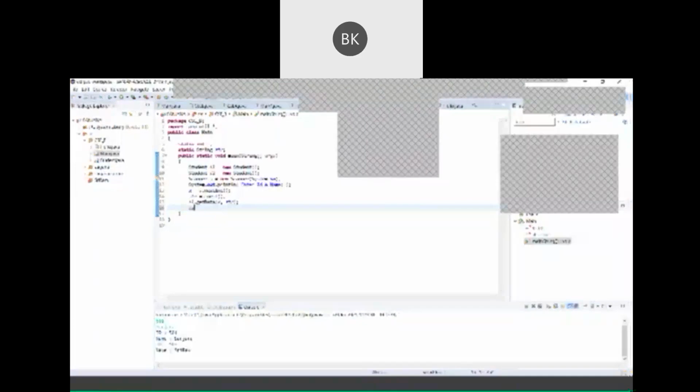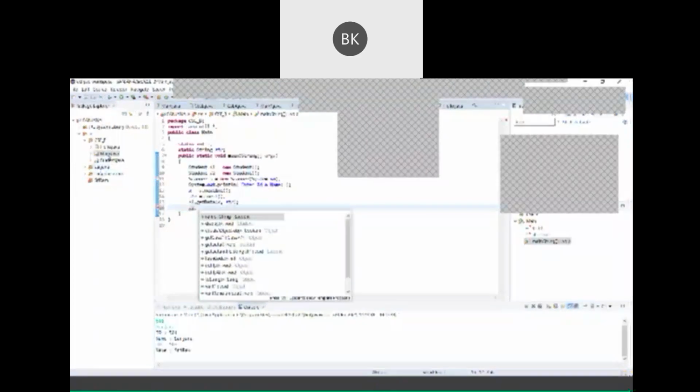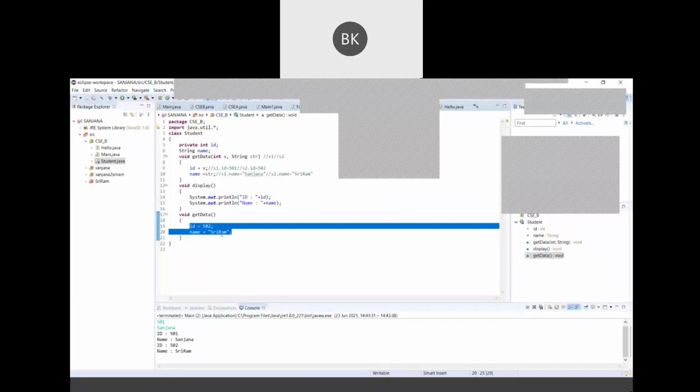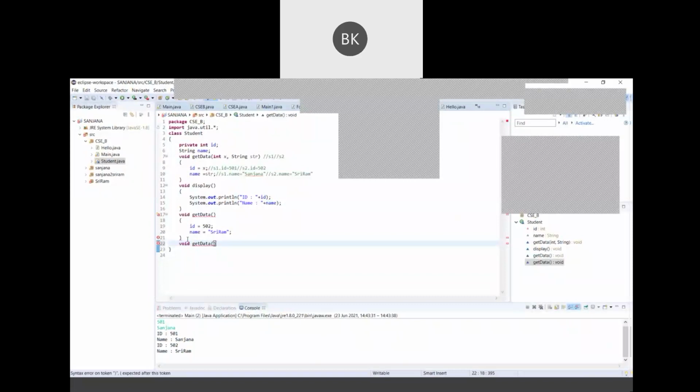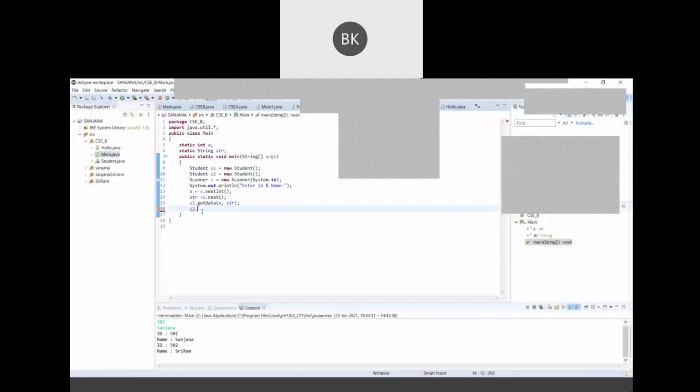I will write one more method, s2 dot, one more type of. Look here, void get data. I will take one more get data. Now this is the student class object, Student S. What kind of argument is it? Student S means this is a student class object. How do you call this? Go to the main section, s2 dot get data.